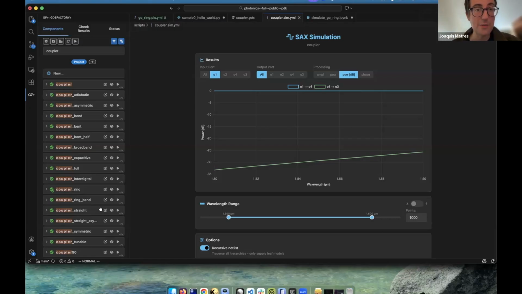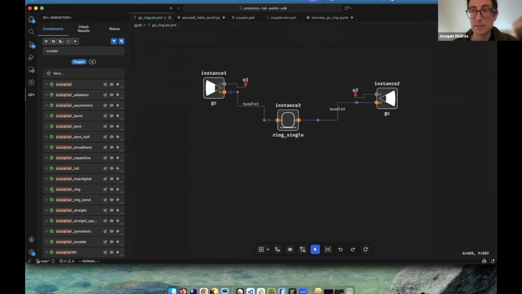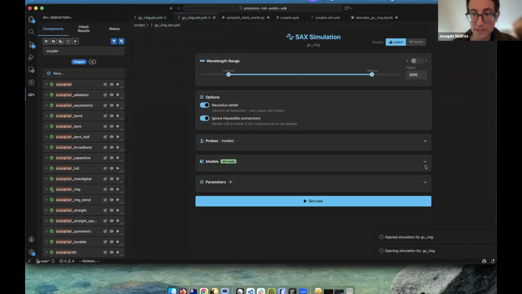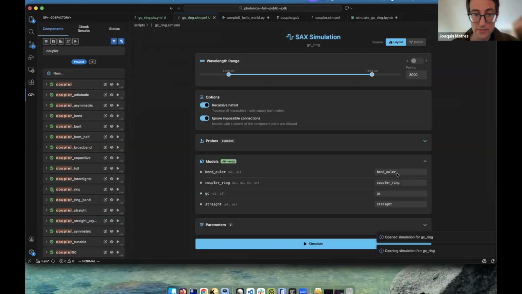So the model is attached to the layout, and it has some parameters that you can pass. And when you do a simulation, you will see here the models are actually being loaded. So here you have a gradient coupler, you have a coupler, and you have the straights and the bends from the routing. So in the end, this whole circuit is four building blocks, and each of them has an S parameter model.